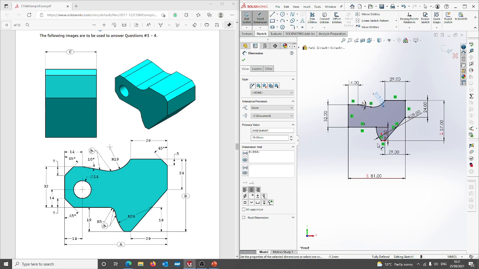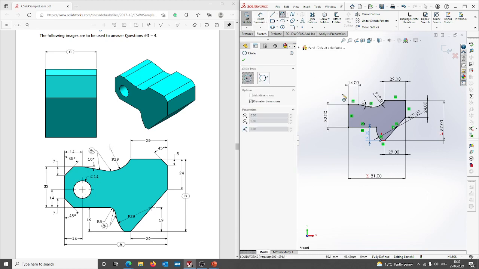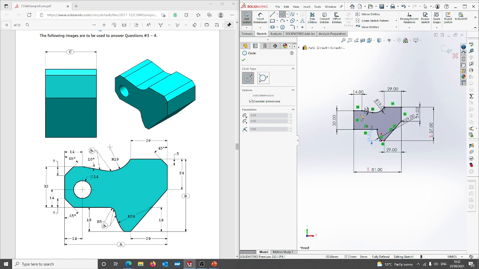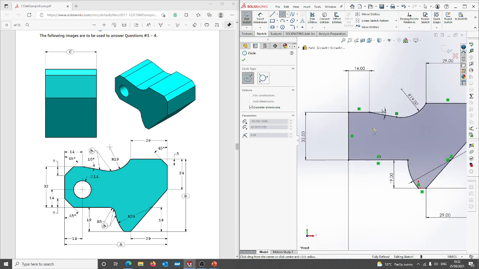Okay, and this dimension out here. Okay, so now what we're going to do is I'm just going to add this hole in here as well. So, Smart Dimension, we'll click on the circle, and we're just going to draw the circle in here.